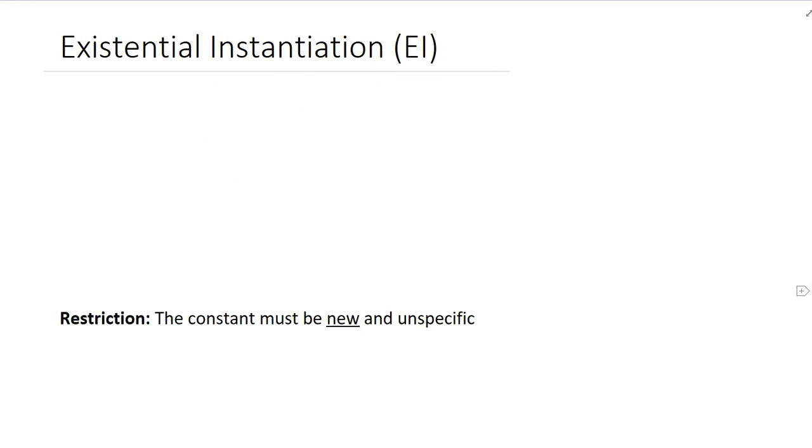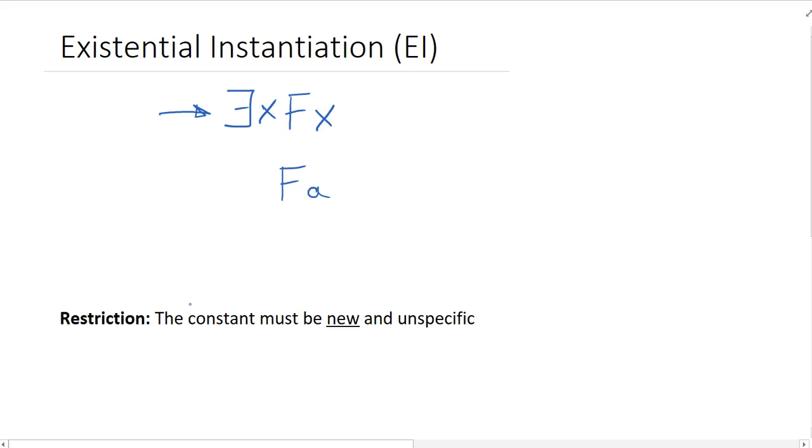Here's the other instantiation. It's called existential instantiation. Here you get rid of the existential quantifier. Suppose that you know that there's something that has the characteristic f. So what follows from this? That there's at least an individual, call that individual A, that has the characteristic f. Okay, so this works a little bit like the universal instantiation, in that you get rid of the quantifier. But there's an important restriction.